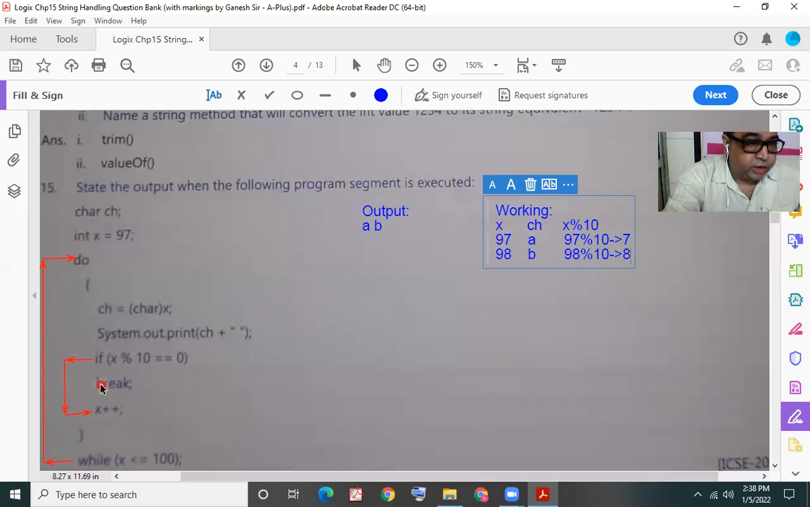So we are not executing the break statement. We are now executing the statement x plus plus, incrementing the value of x. So x becomes 99. Curly braces. We come to the curly braces, and then we come to the while and check the condition. Is the value of x less than equal to 100? The value of x is 99. Yes, it is less than 100. Condition is satisfied. The while statement will send me back to the do and allow me to execute the loop again.